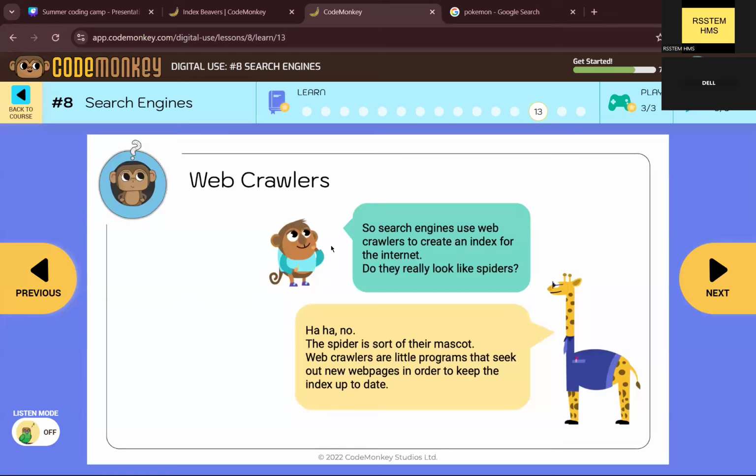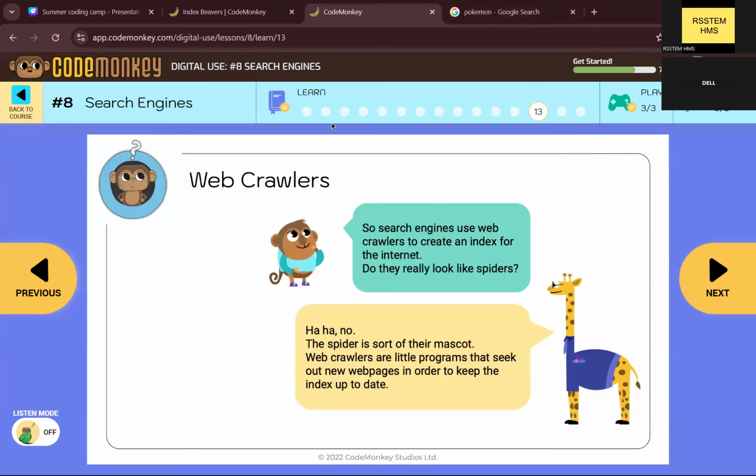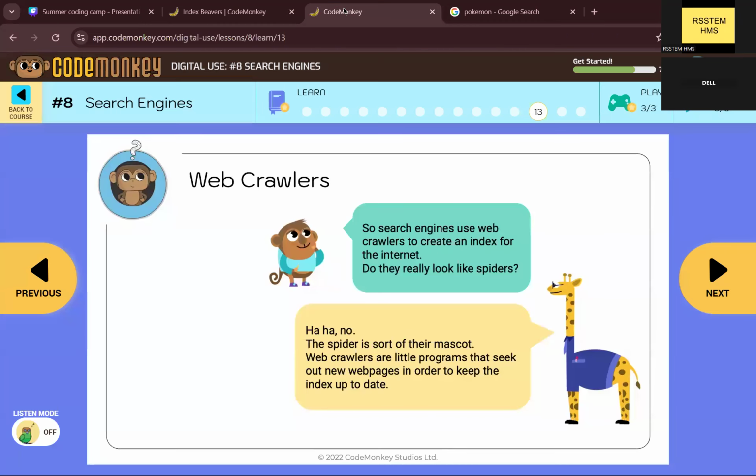So whenever you search, how do I get these results? Like I searched a Pokemon, I got Pokemon results. I searched poodle cart, I got poodle cart results. So there are things called web crawlers, and you might be wondering, search engines use web crawlers to create an index for the internet. Do they really look like spiders? Not really. We say web crawler because, let's say, it's a spider digitally. It just goes to these different websites and collects whatever you're looking for based off your prompts. Whatever search criteria you have put in here, it will search that up and display the results. So this is how you get your search results when you search up something on the internet.